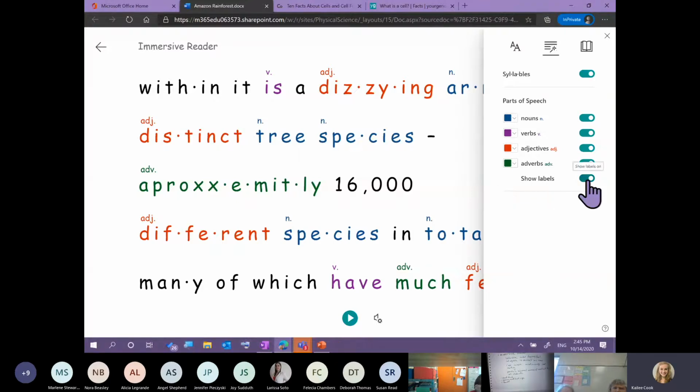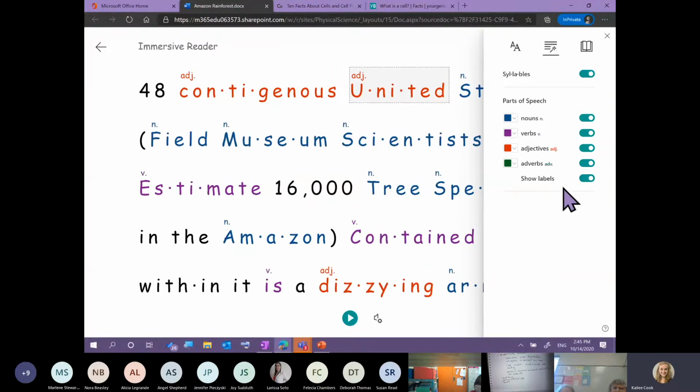Now right here, this is the ability to turn those labels on and off. So if we have any students that are perhaps colorblind, this is a really valuable tool to help be inclusive for those students.